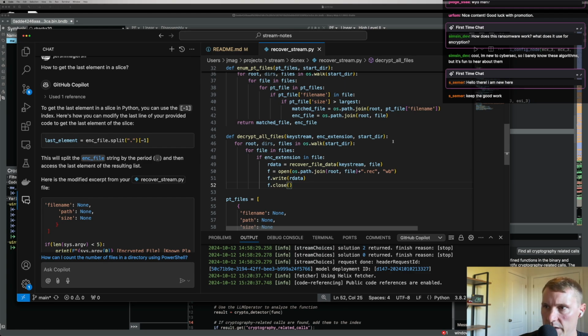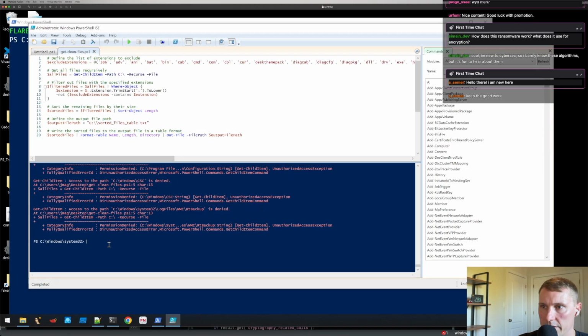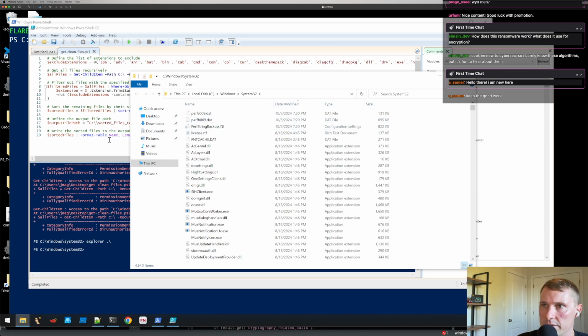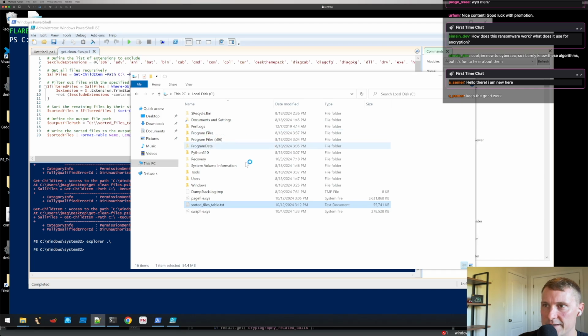Okay, so now that this is done, let's check on our, okay, so this should be done. Let's see if we have that table that we wrote to our C drive, 55 megs.